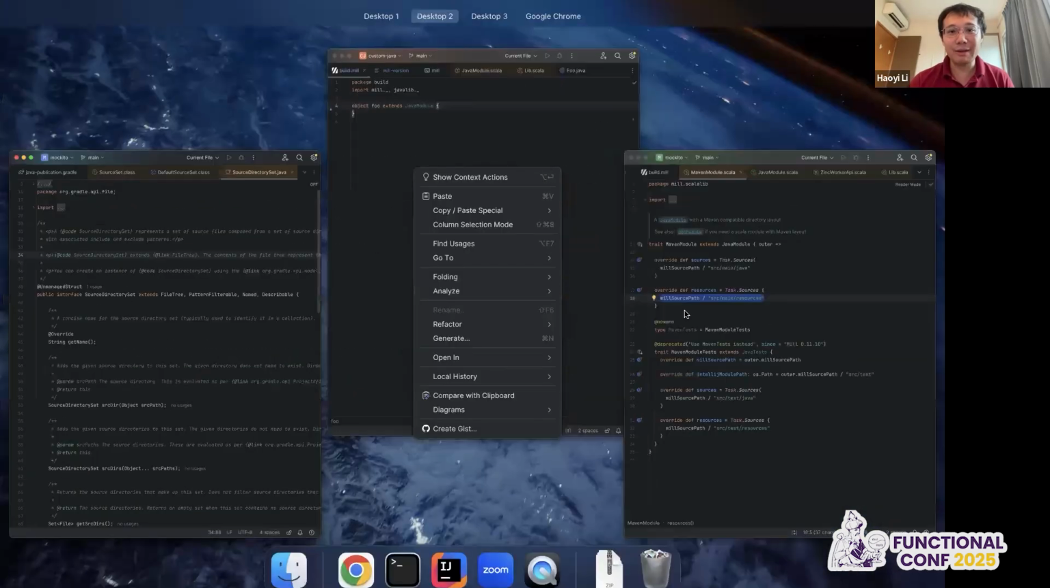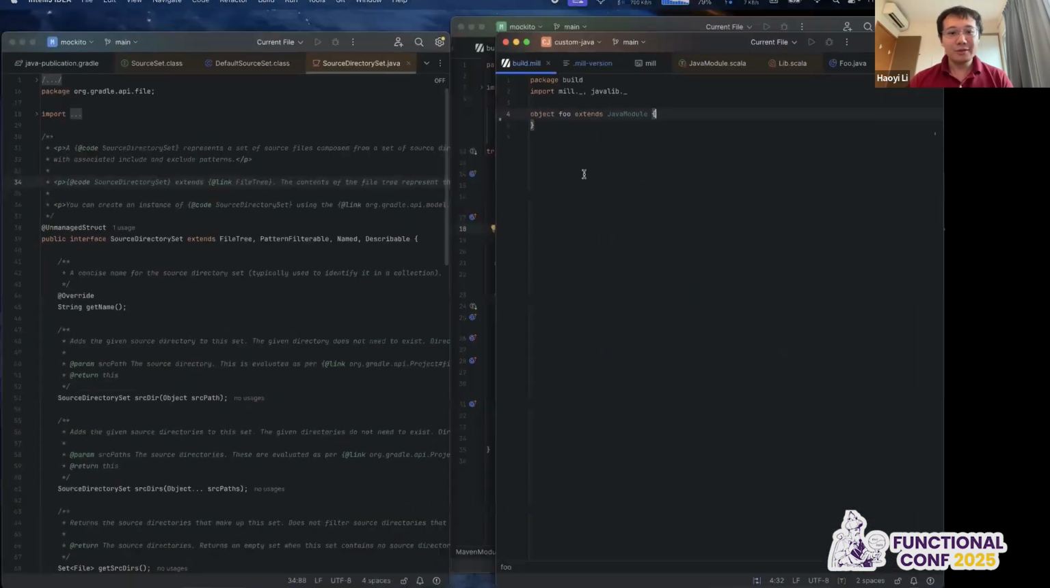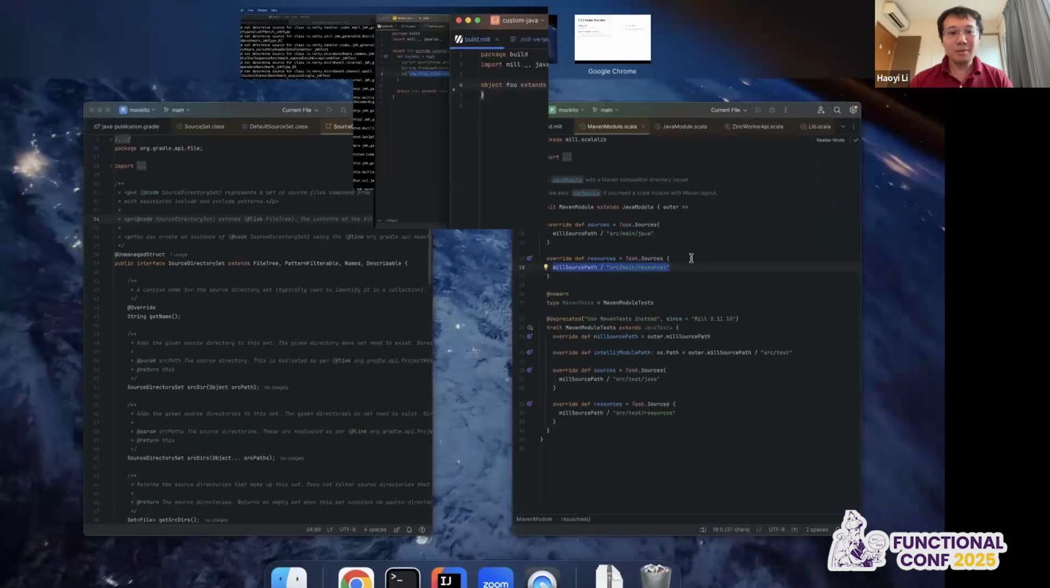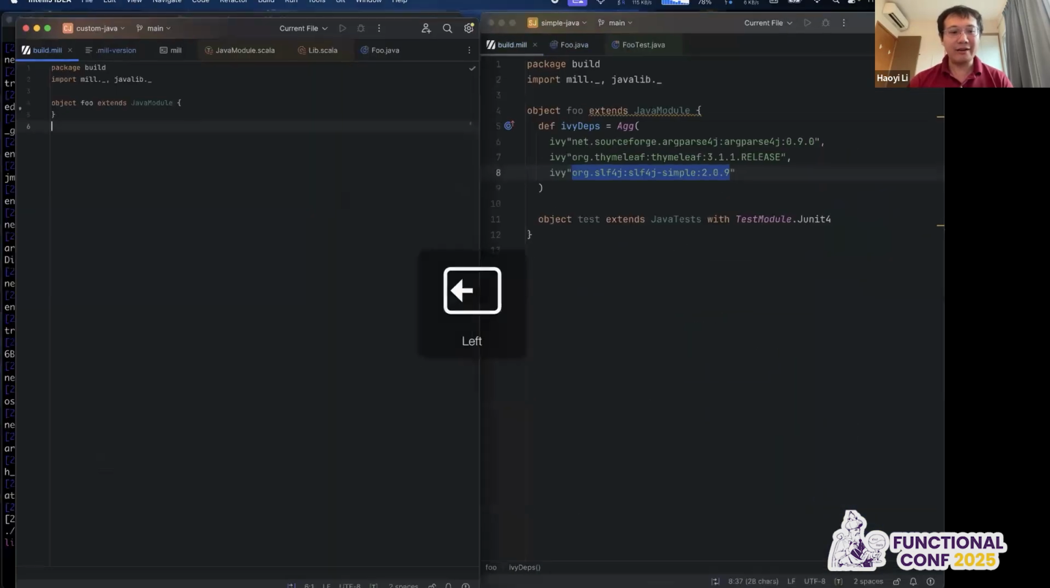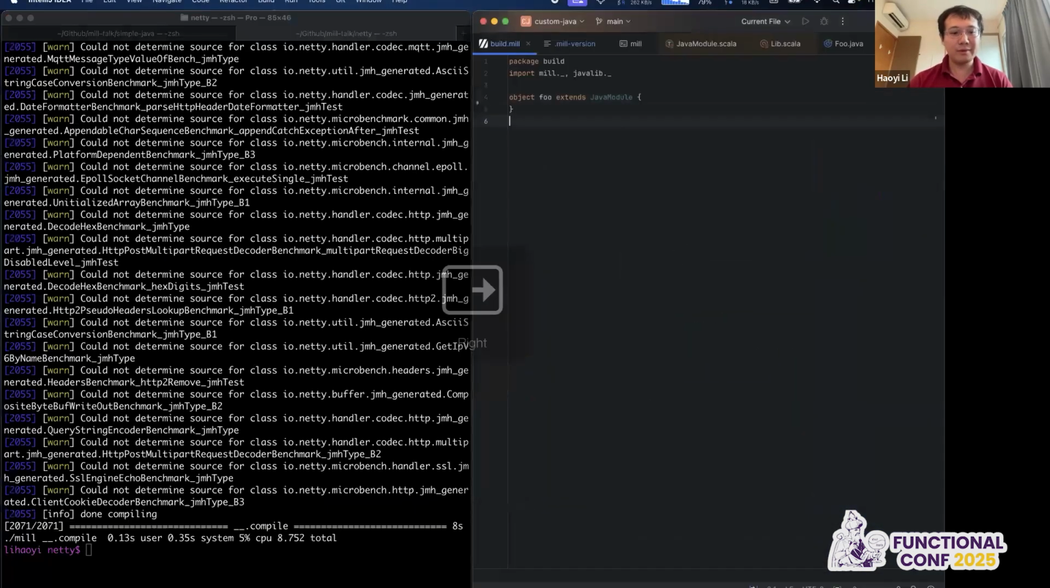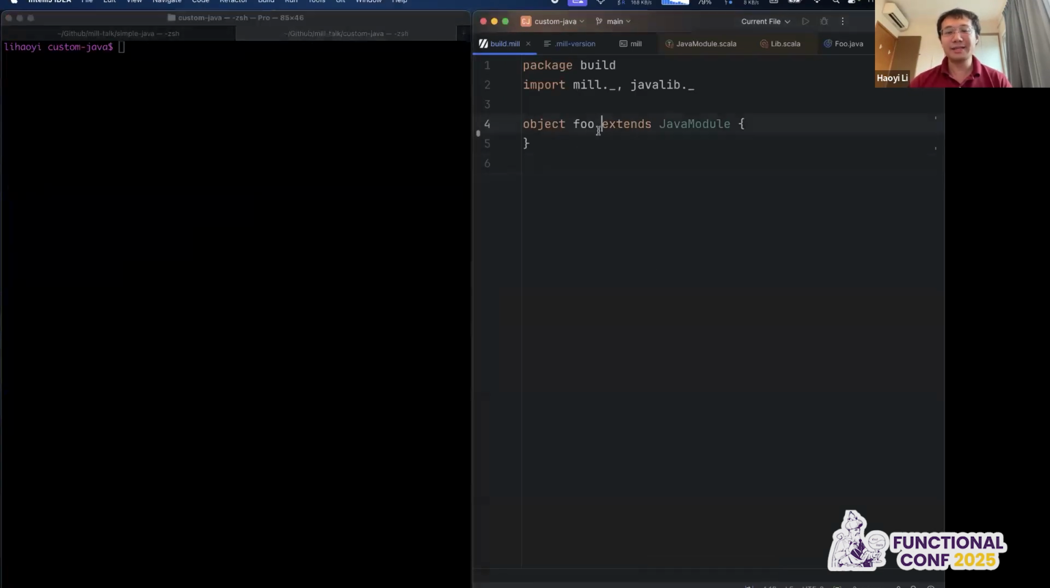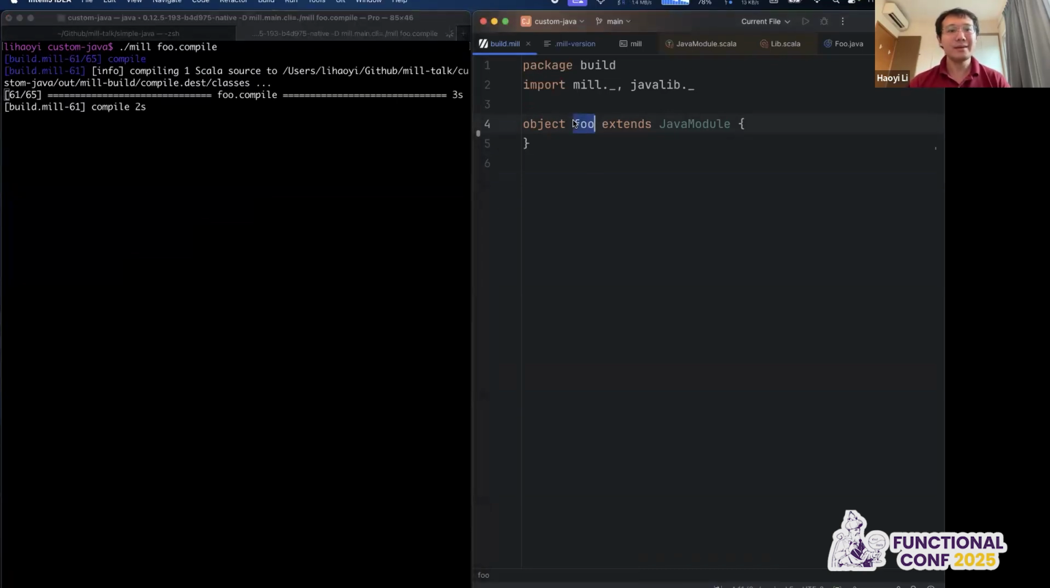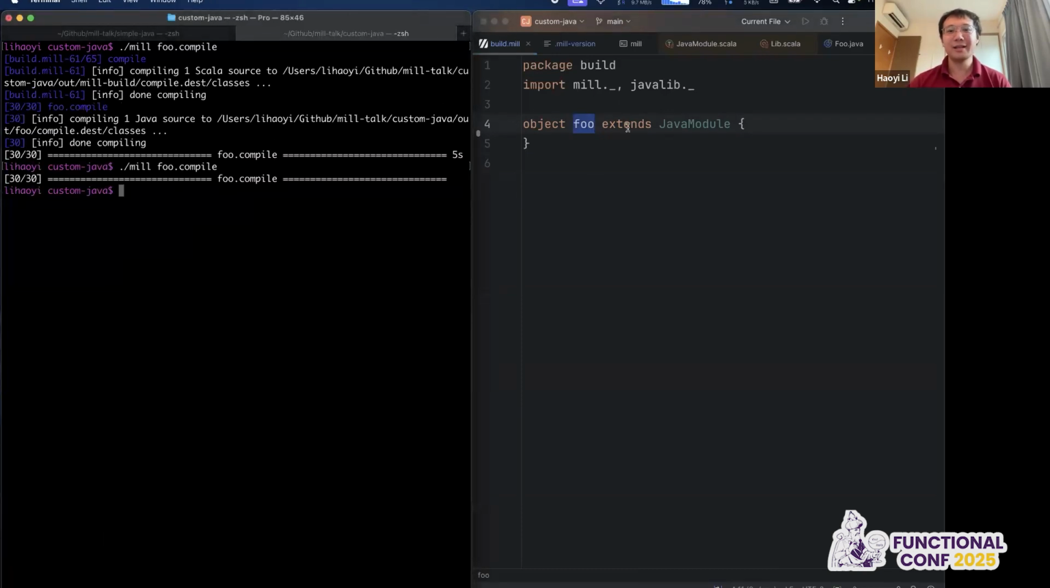Over here, let me pull it up. So over here, I have this stub build file on the right. I can do mill foo.compile because we have the foo Java module here. So you need to compile the build file first, and it compiles, and it's fast.